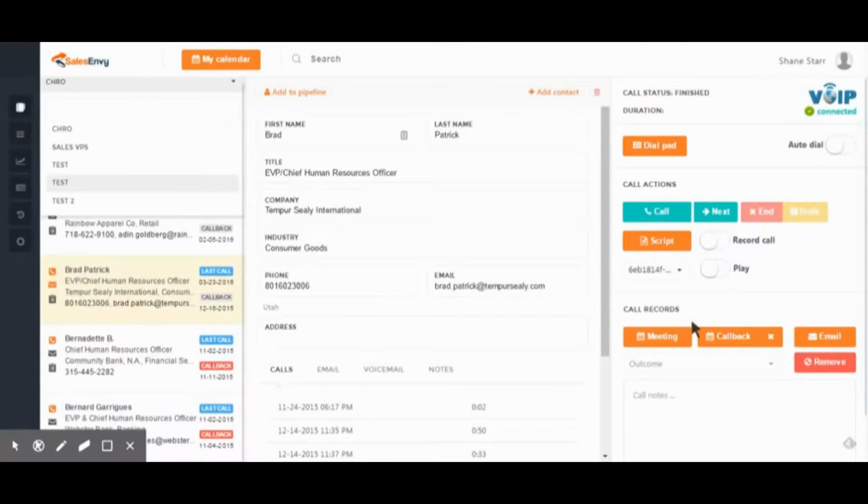Okay, I wanted to do a quick overview of what I would pretty much call a day in the life of a salesperson or someone using SalesEnvy. It all really starts with these drop-downs in a campaign. So I'd start with choosing a campaign, selecting which one I want to look at. For instance, there's a few of them here.